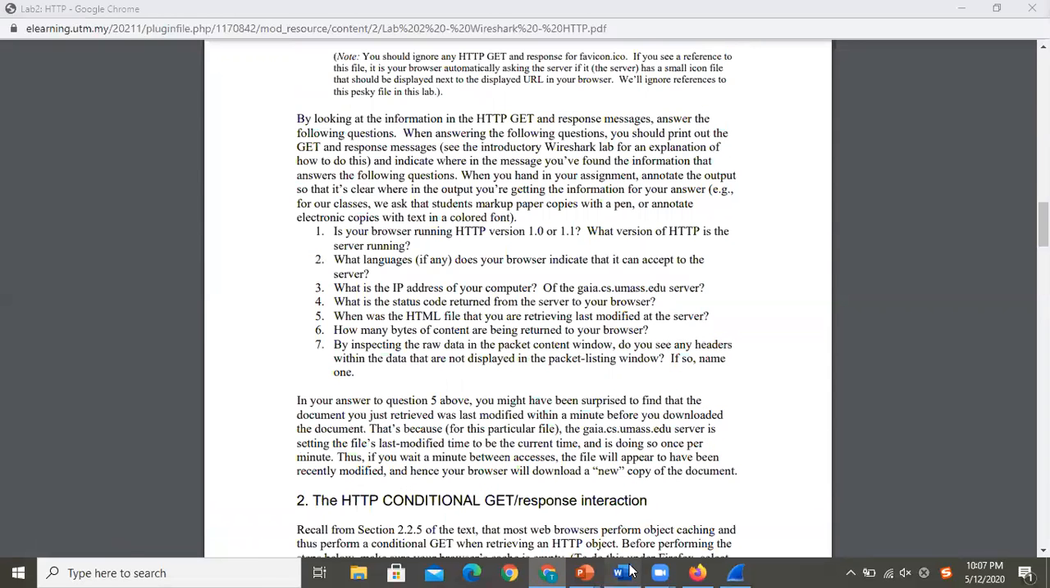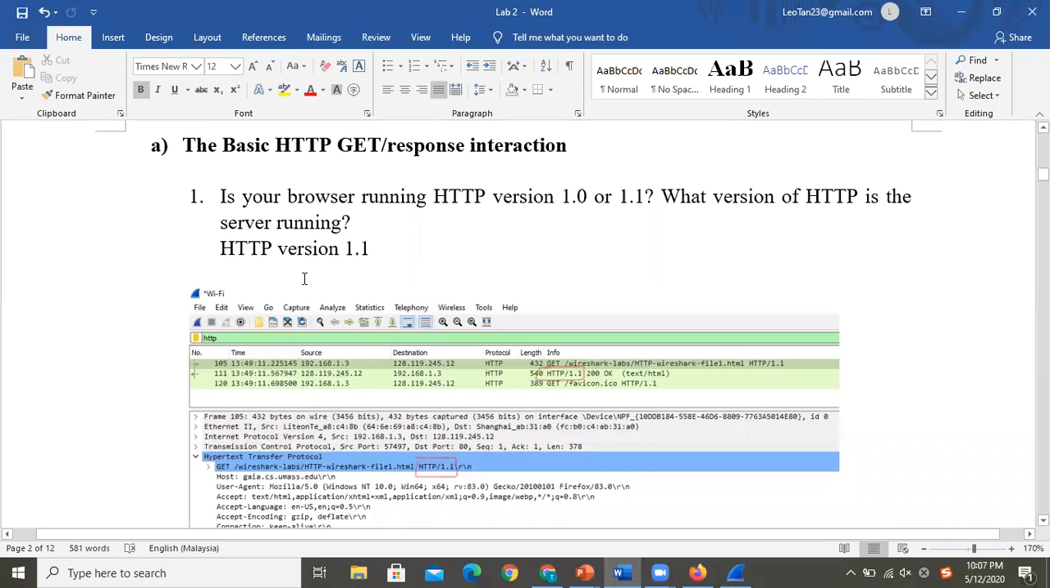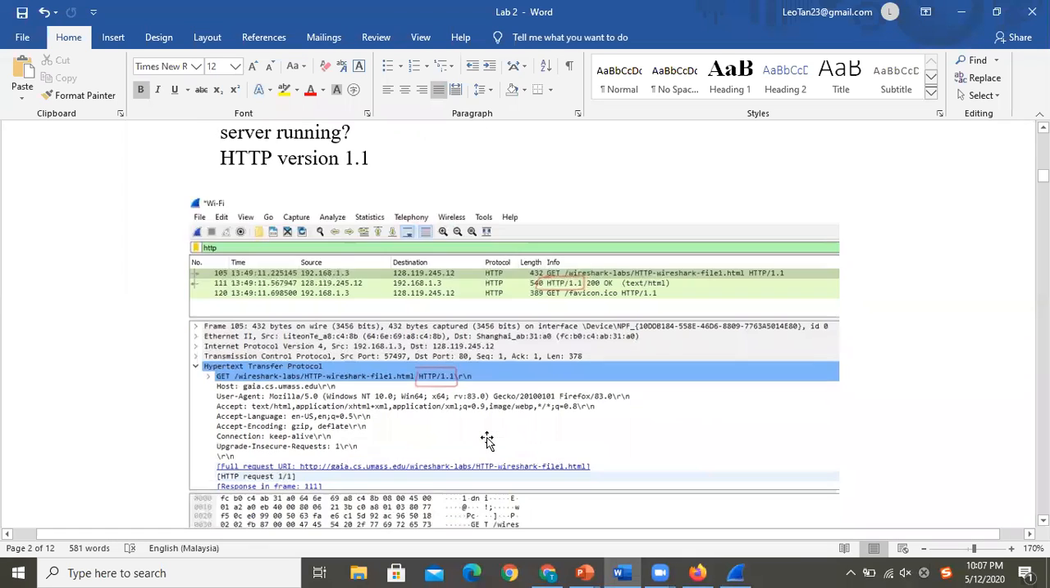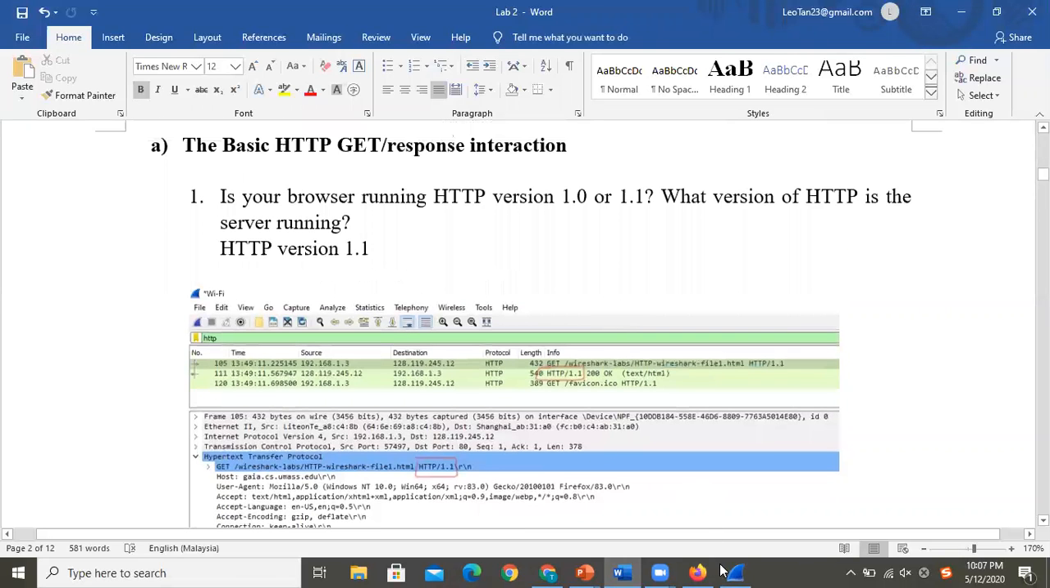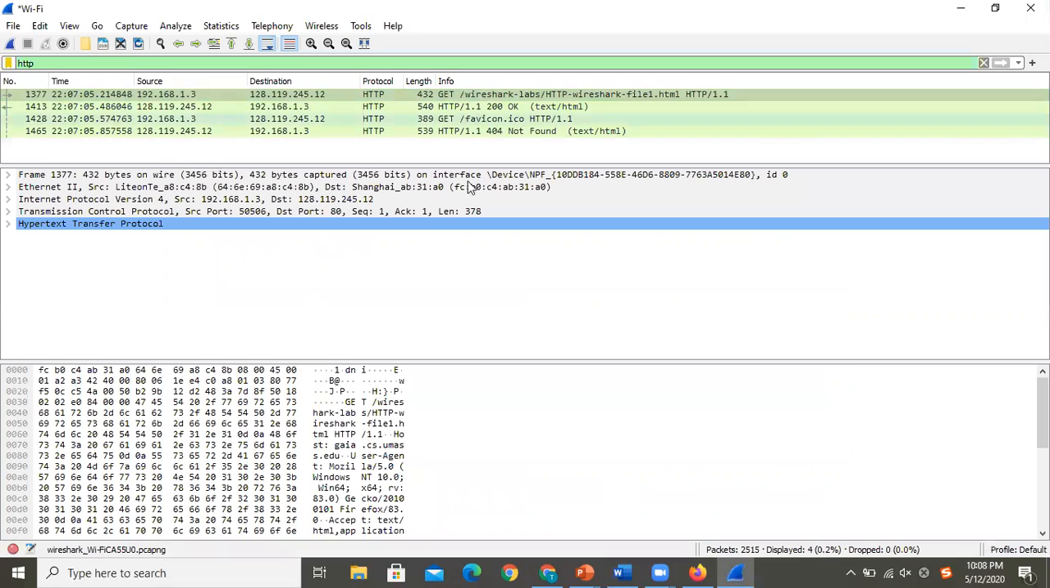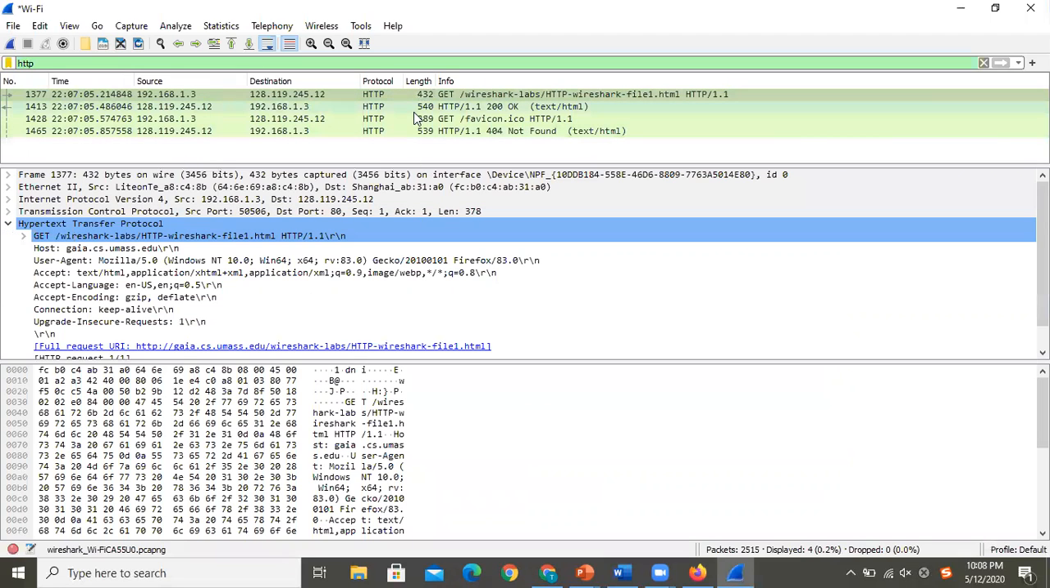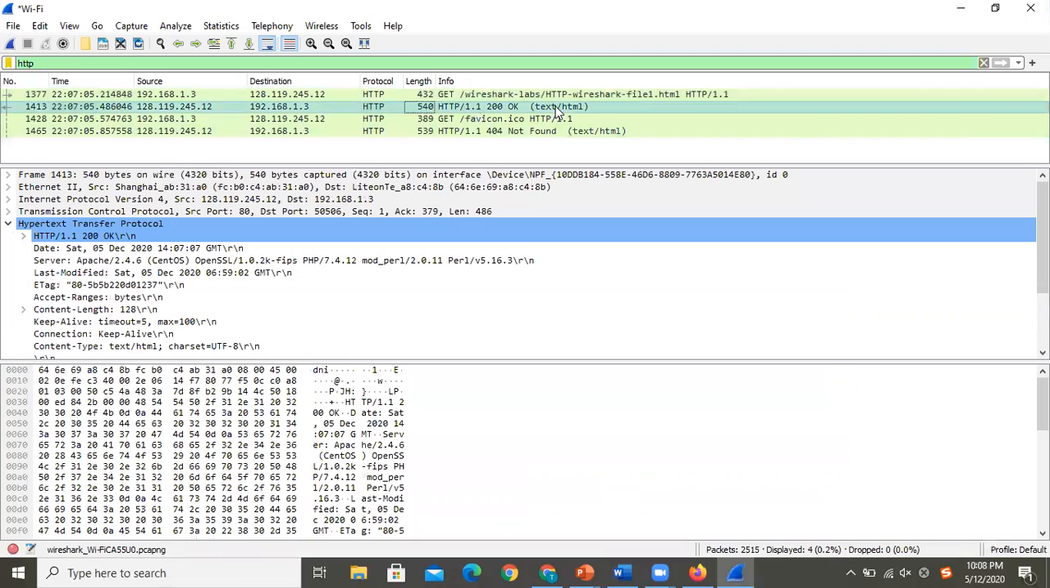Now let's go to the report. The first part is the basic HTTP GET response interaction. For question 1, is your browser running HTTP version 1.0 or 1.1? From the screenshot below, we can see that my browser is running HTTP version 1.1. So let's go to Wireshark. In Wireshark, this column also shows that my browser is running HTTP version 1.1.